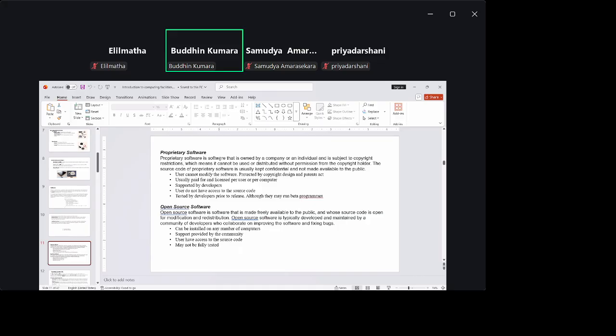Proprietary software is software that is owned by a company or individuals. That means if some software has an owner, it may be a company, it may be an individual, that kind of software we call proprietary software. It has some owner, and it is subject to copyright.